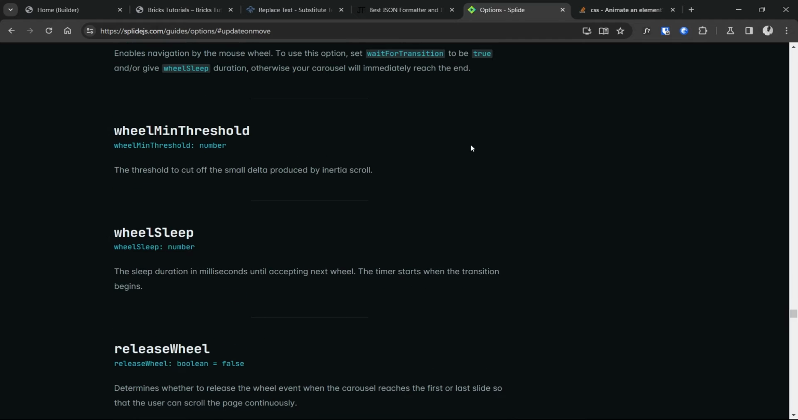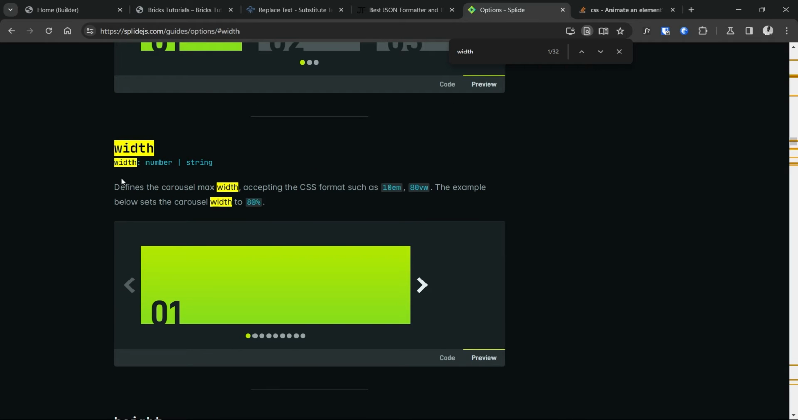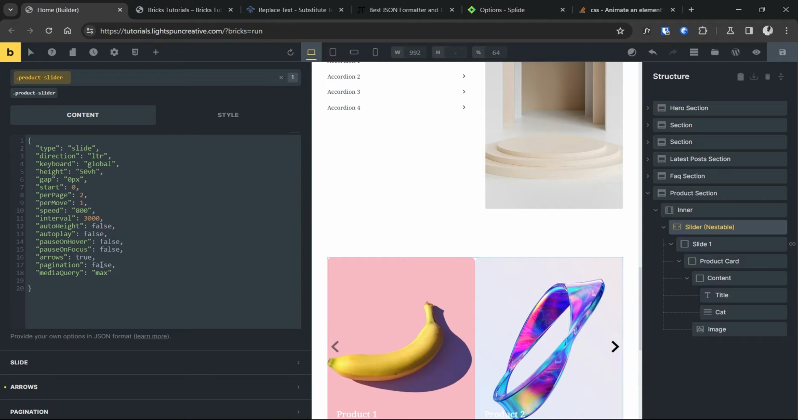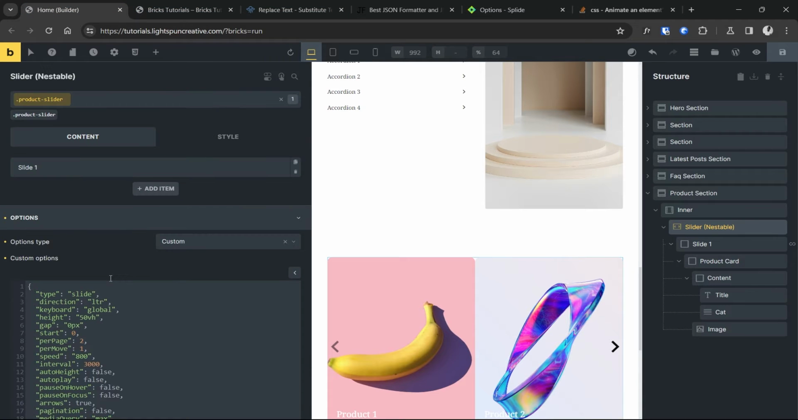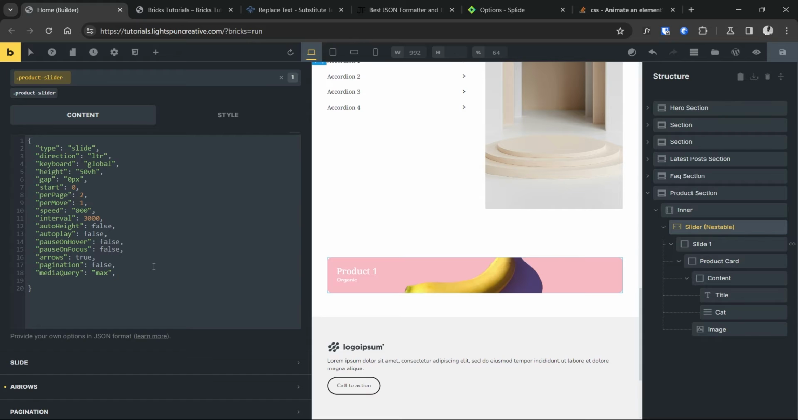So one of these options is the width. So when I come in on this page, I can always search for width. And this option just takes a number, it's straight to the point and simple, and it takes any CSS format. So I'll do that here. You would not normally find this option in your Bricks interface. So it's one of the advantages of using this approach.